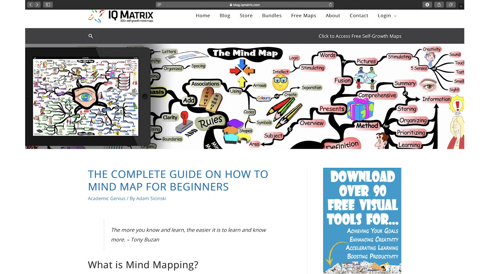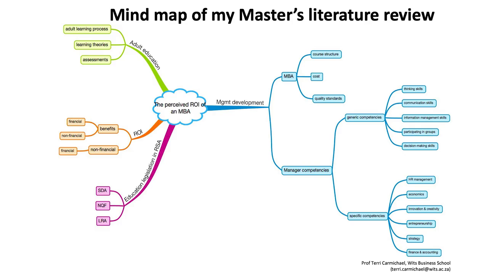We'll move on now to have a look at the mind map that I created for my master's literature review. And I incorporated this mind map in my actual master's dissertation when I handed it in. People liked it because it does give a one-page view on what the literature review looks like. So remember that the keywords and our research questions drive our research. So you need to keep those in mind at all times.